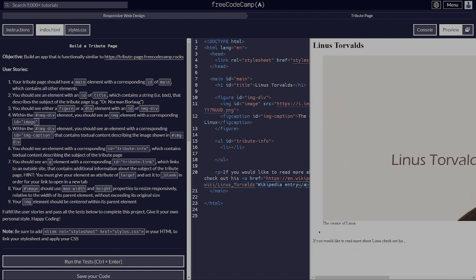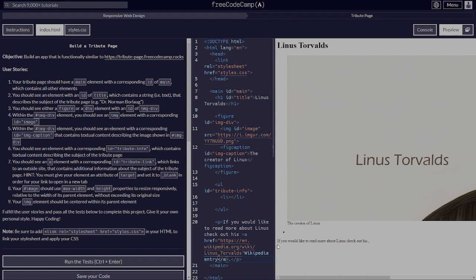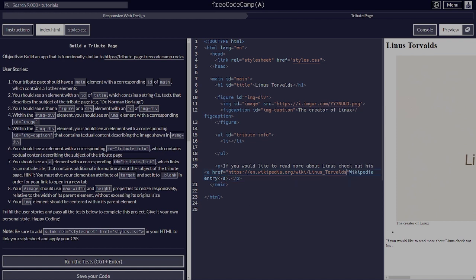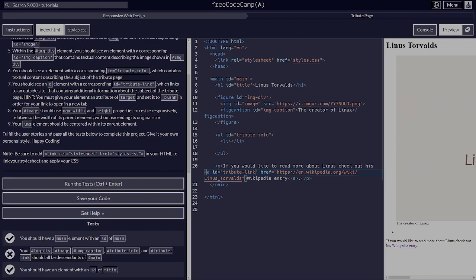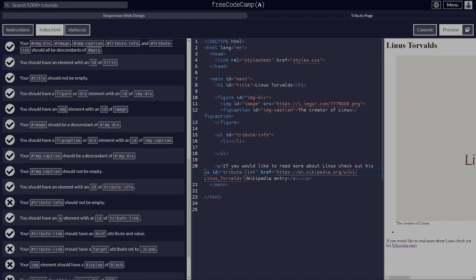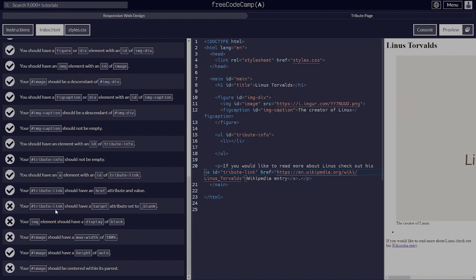Alright, let's see if that did what it was supposed to. Nope, that just did the period. Oh, this is why. There we go. Alright, and this needs to have ID equals, what was it? Attribute link, right? Alright, let's run the test. We got lots of checks here. Your attribute info should not be empty. Your attribute link should have a target attribute set to blank.